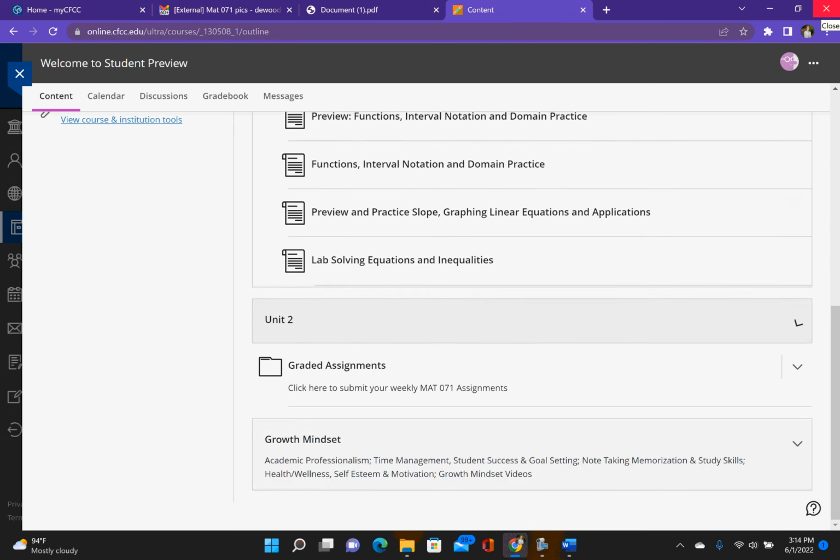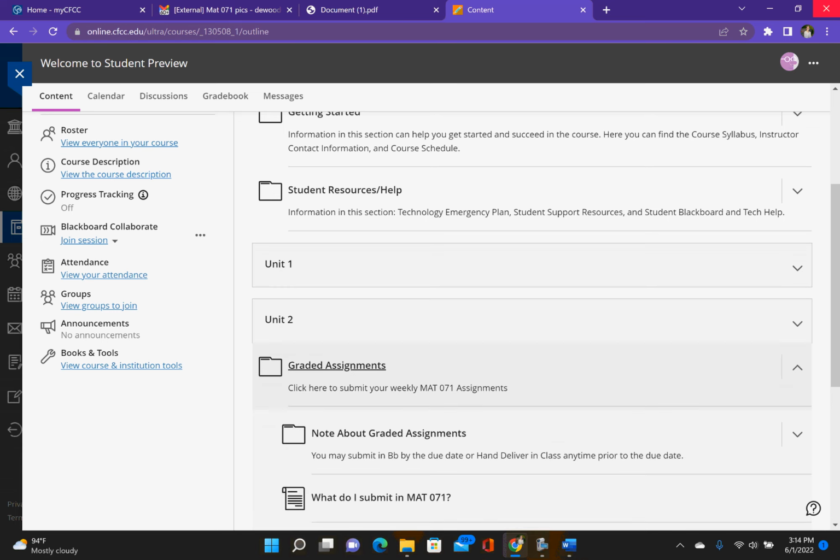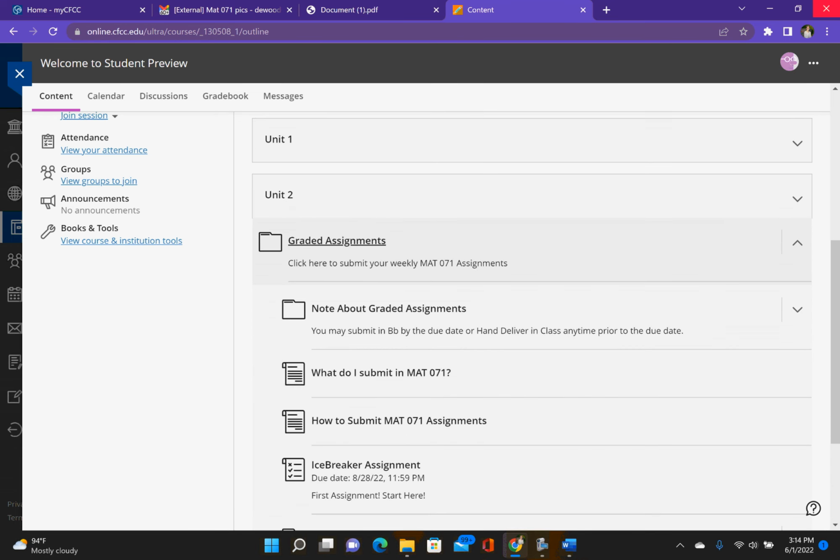So I've shown you what Unit 1 and Unit 2 look like. We'll come down here to graded assignments. The first thing I have down here is a note about graded assignments. Because you're going to be seeing me each week in class, it is legal for you to just submit to me your Math 071 assignments in class, just as long as you do it before the due date. It's perfectly acceptable. But if you can't get it done during the week, it's always due on Sunday anyway, so you will be able to watch the videos here about how to submit in Blackboard.